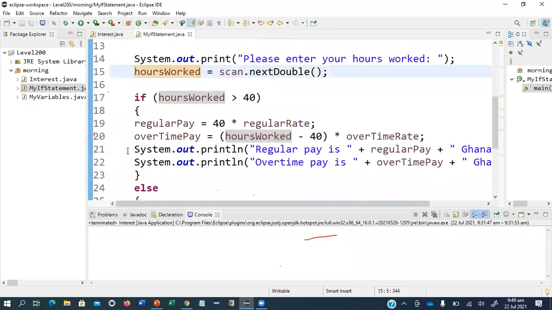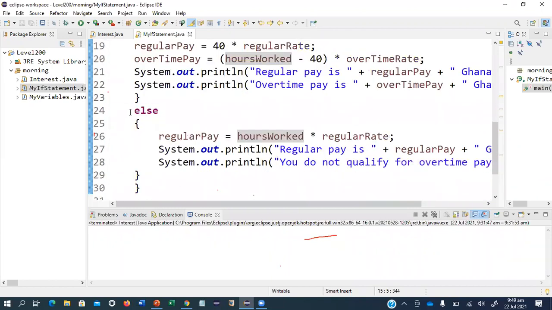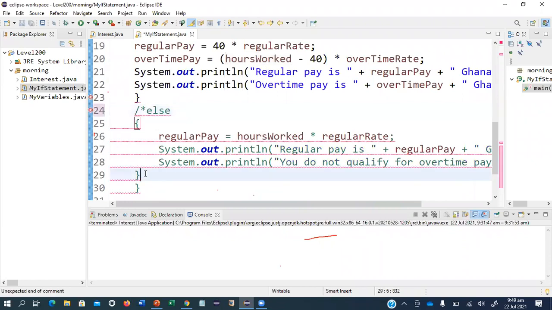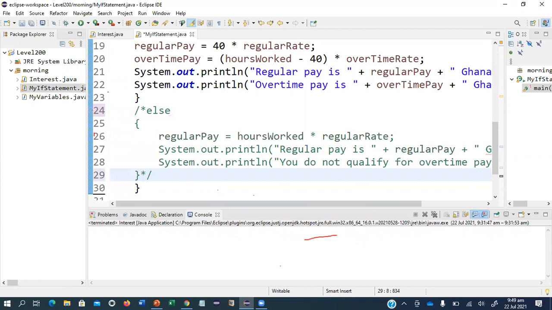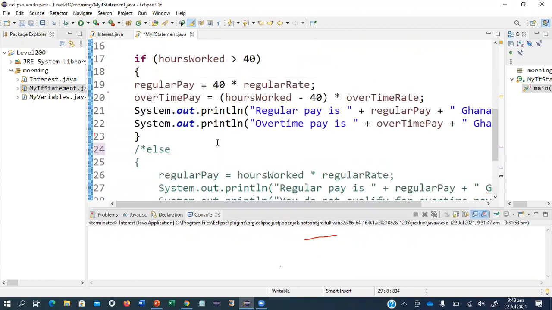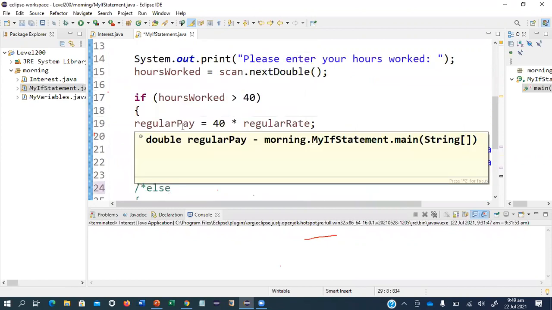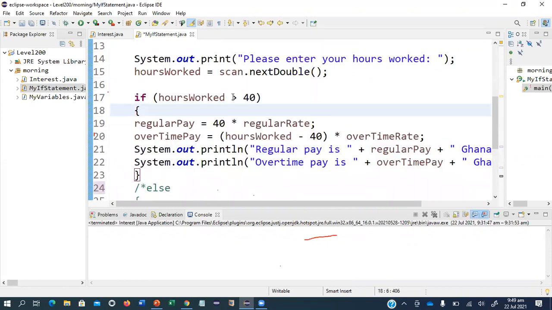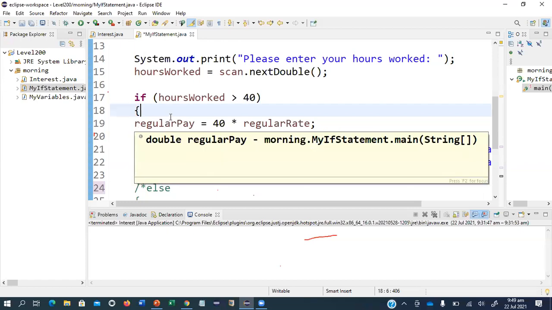Now our statement comes. So here you can see that, okay, let me take out the else. Now, so here I'm going to comment out all this, and I hope you remember when we did block comments. So I'm going to comment out all this one so that you don't get confused for now. Okay. So just take it that this doesn't exist. So for now, what is happening? We're saying that if your hours worked is greater than 40, then first of all, calculate your regular pay.